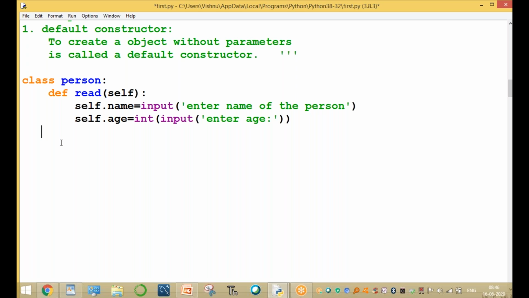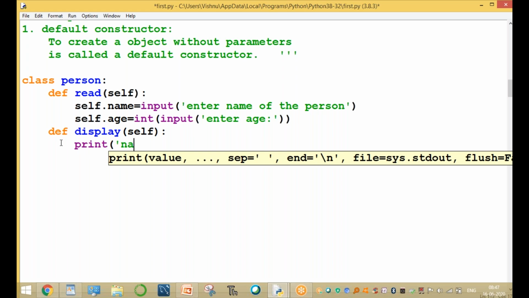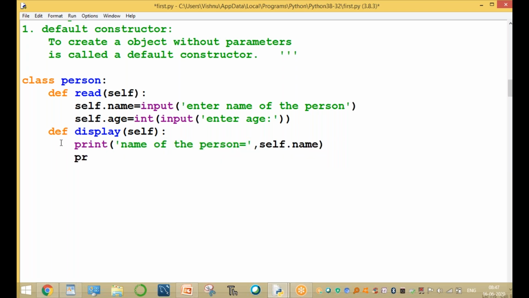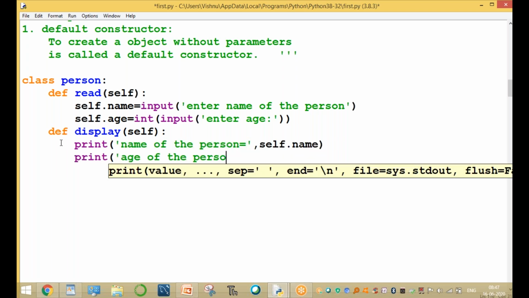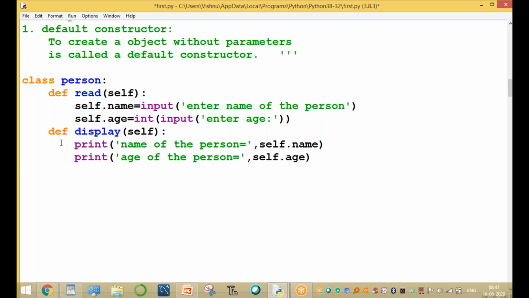Now def display, self colon. First print the name: print of name of the person equal to, comma, self.name, and print of age of the person equal to, comma, self.age. Clear. And creating an object p1 equal to Person. Now it is a person object. In this object, we are creating an object without parameters, no x, y, z. Creating an object without parameters is called a default constructor.